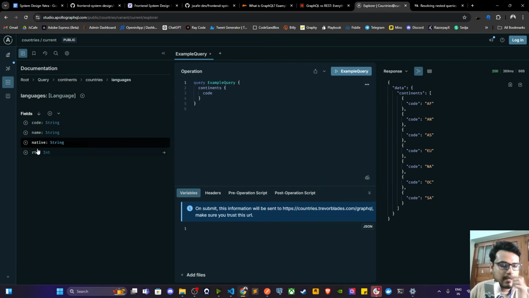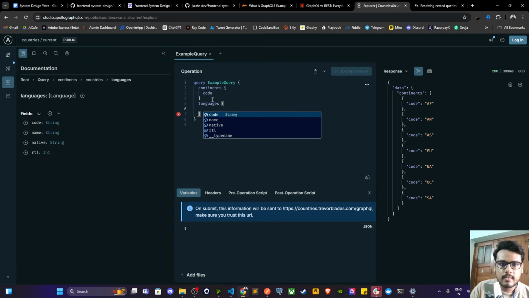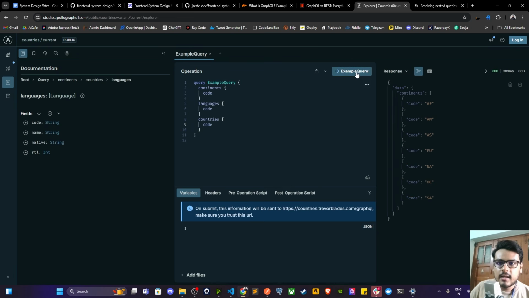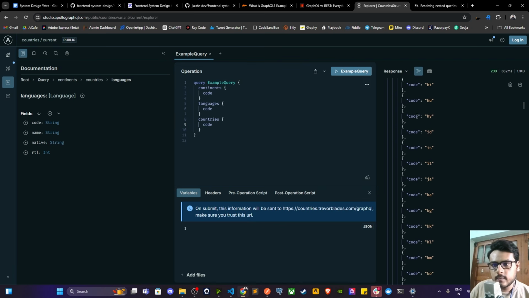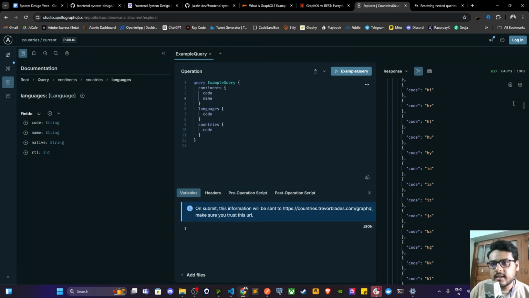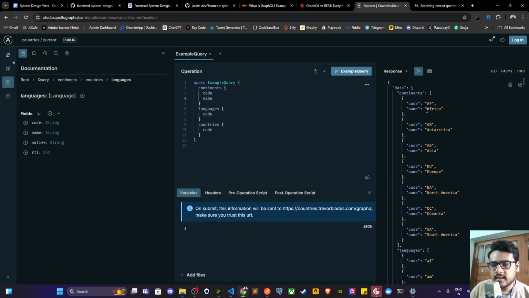So this is the scenario, and you can fetch continents, languages, and countries like this. And if you hit this example query, you will get all the data over here. Now, if I say I want to fetch the continent's name as well in the example query, I can. If I go above now, I get the name as well.